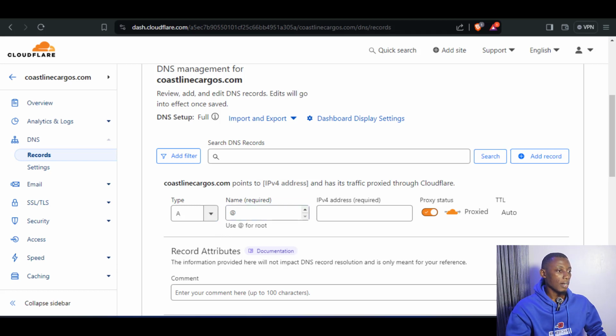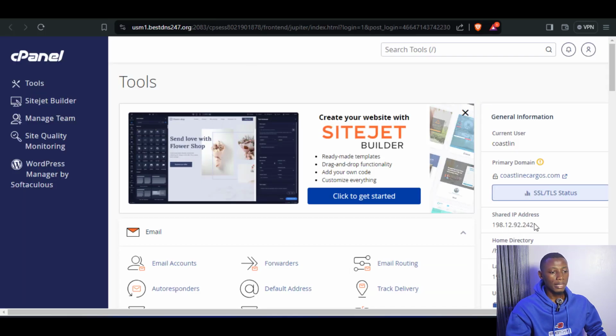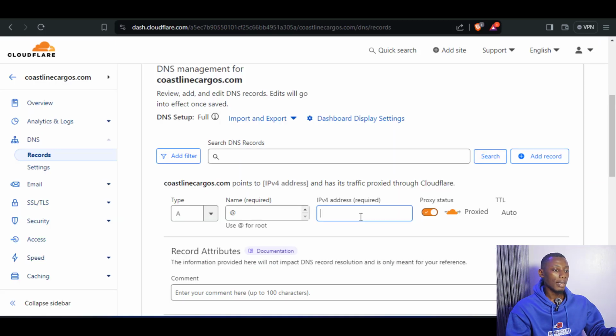Now for the IPv4 address, go to your cPanel, and you're going to see the shared IP address right here. If you are using a VPS, you probably have your server IP address. Right here I have my shared IP address. I'm going to copy that. Go here and then just paste it right here.